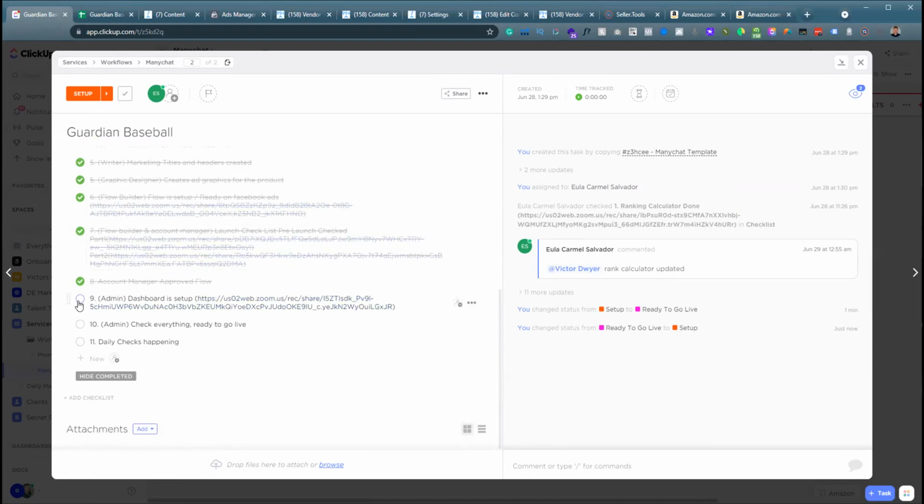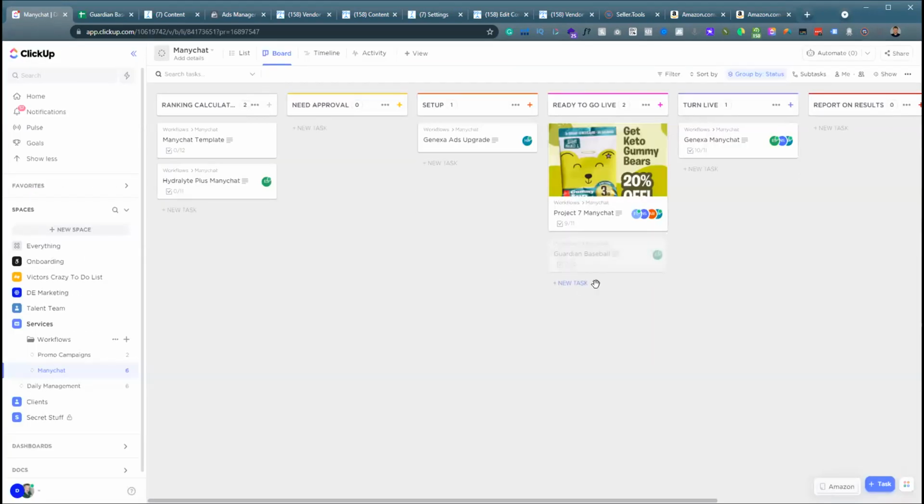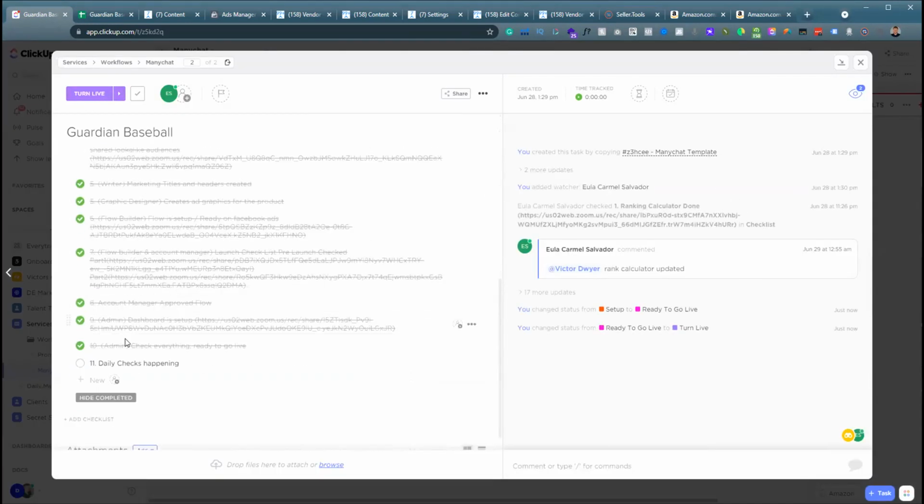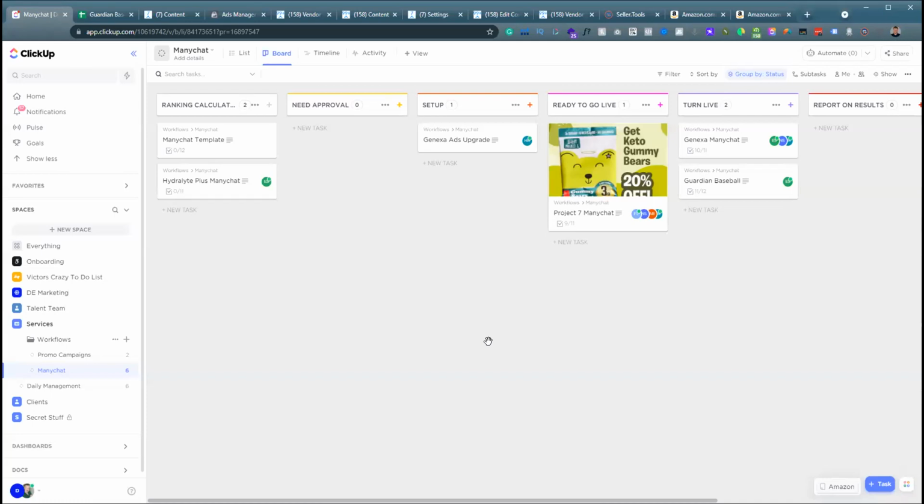The admin builds the dashboard for the flow. I already showed how to do that, and gets everything going. Admin checks everything, ready to go live. And once one of the admins gives everything a once-over, they're going to check this button and move it to ready to go live. Then we say to the client, we're ready to go live. Are we good? And then we turn live. And then that's when we start our daily check process, which is where our daily checkers are going to continually check and make sure everything is being managed correctly.